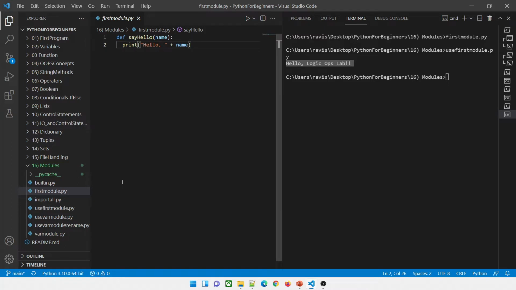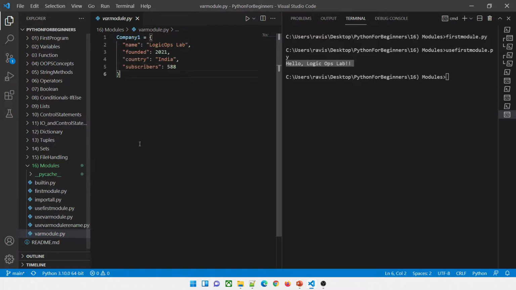Now let us understand the variable module. Okay, so this is an example of a variable module.